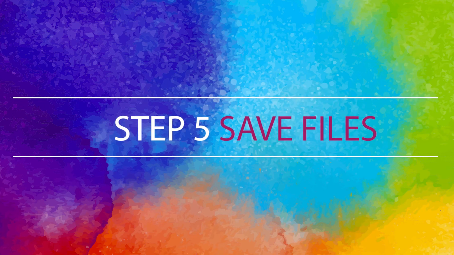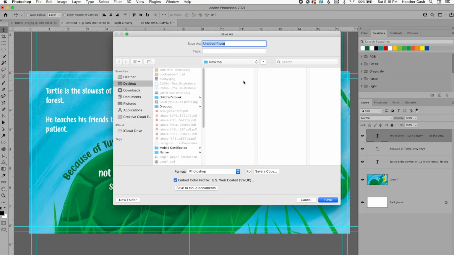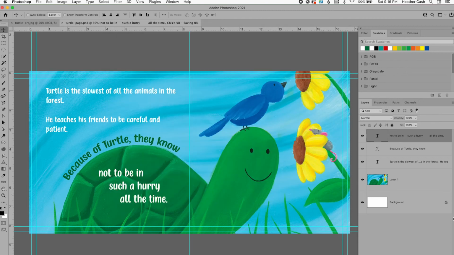Now our design is done and we can save it out. First of all, you of course want to save your Photoshop file. I'm going to name this one Turtle Page. And you want to make sure its format is Photoshop, so it's going to be a PSD. And I'm going to save it. And now we want to save out the left page and the right page as separate files, because when we bring it into Amazon KDP, we're going to have each of those as a separate page in our PDF.